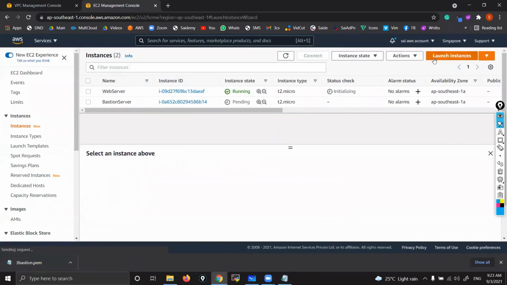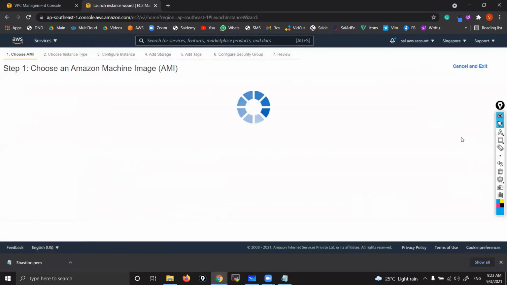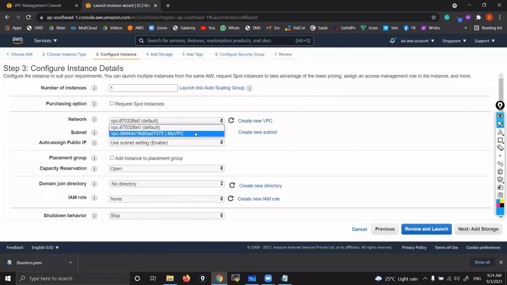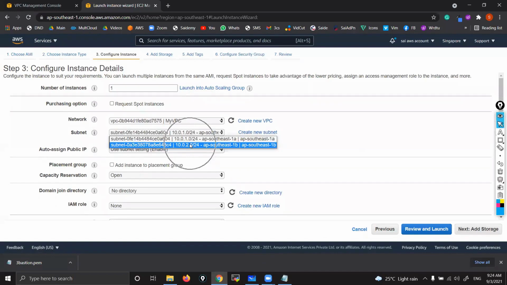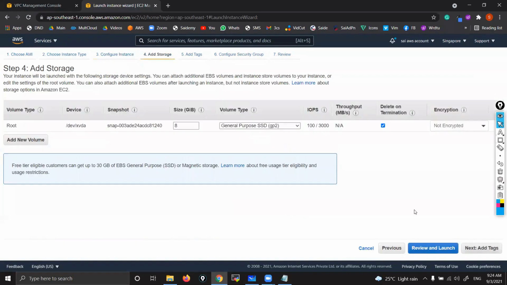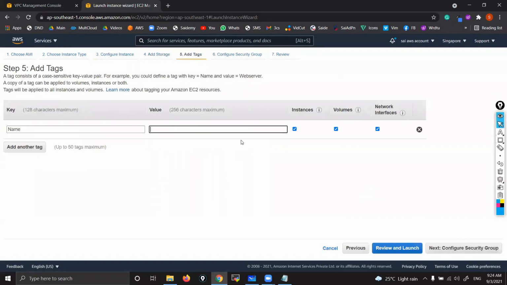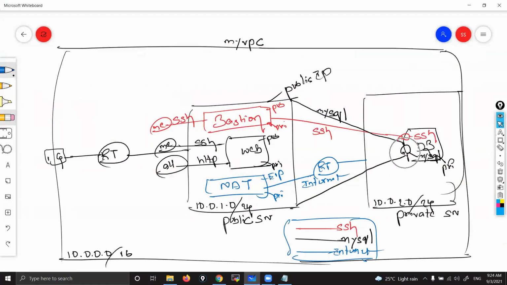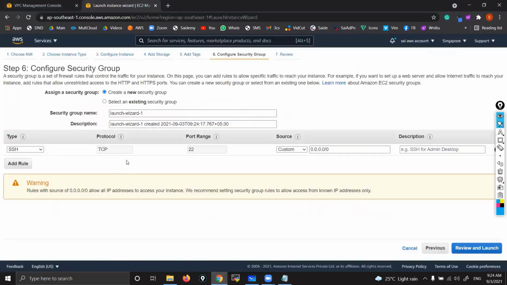Then the database server. Launch instance. Here in my VPC, in the private subnet, this time it is a database server, right? That's next. DB server. Next. So for the database server, SSH to only Bastion, MySQL to the entire public subnet, right? Okay.